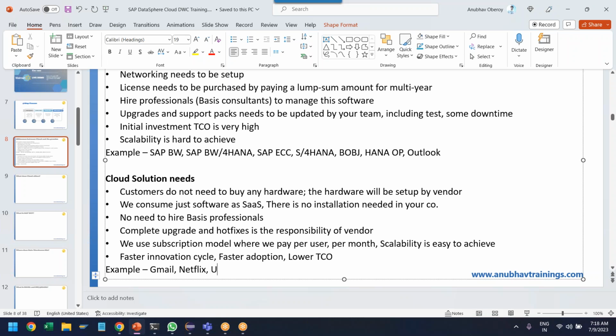Uber, Ola, Swiggy, Zomato, where you order food, all these are software as a service. You don't have to manage the entire infrastructure by yourself. You're just consuming the software over the internet. Yes, it's cloud-based software. We also have SAP S/4HANA Cloud, and now you have SAP Datasphere. Yes, that is also software as a service, my friends.